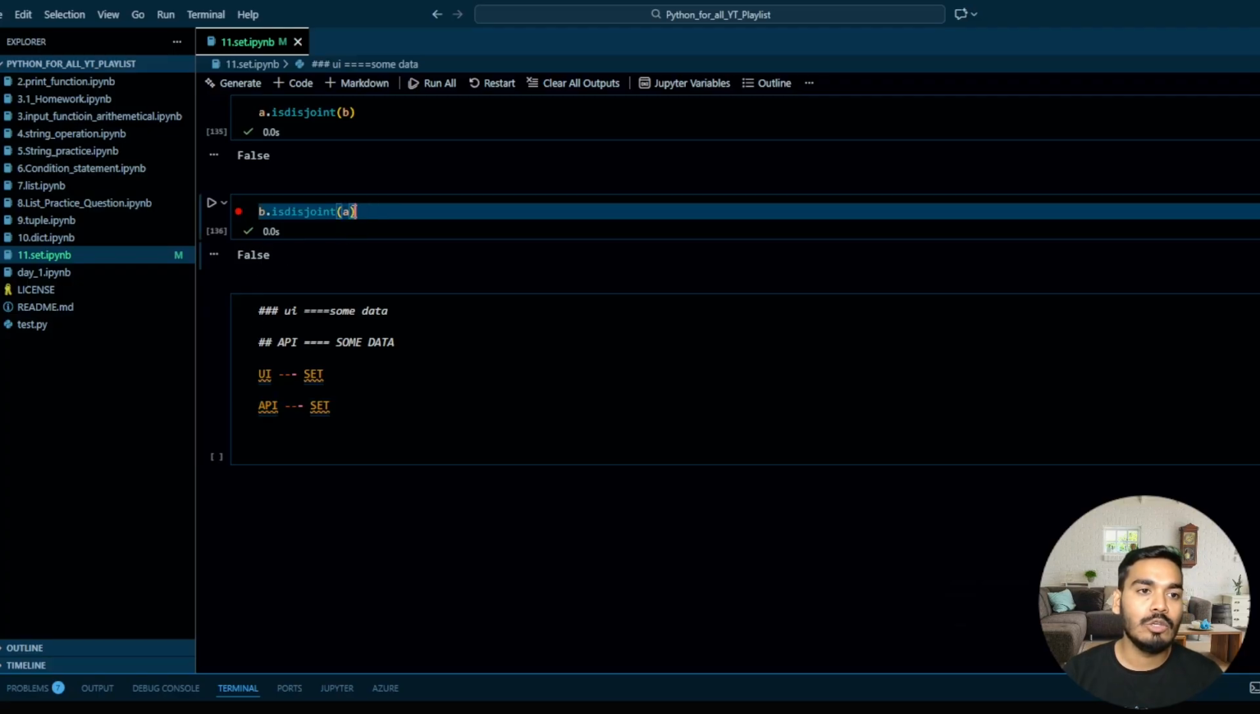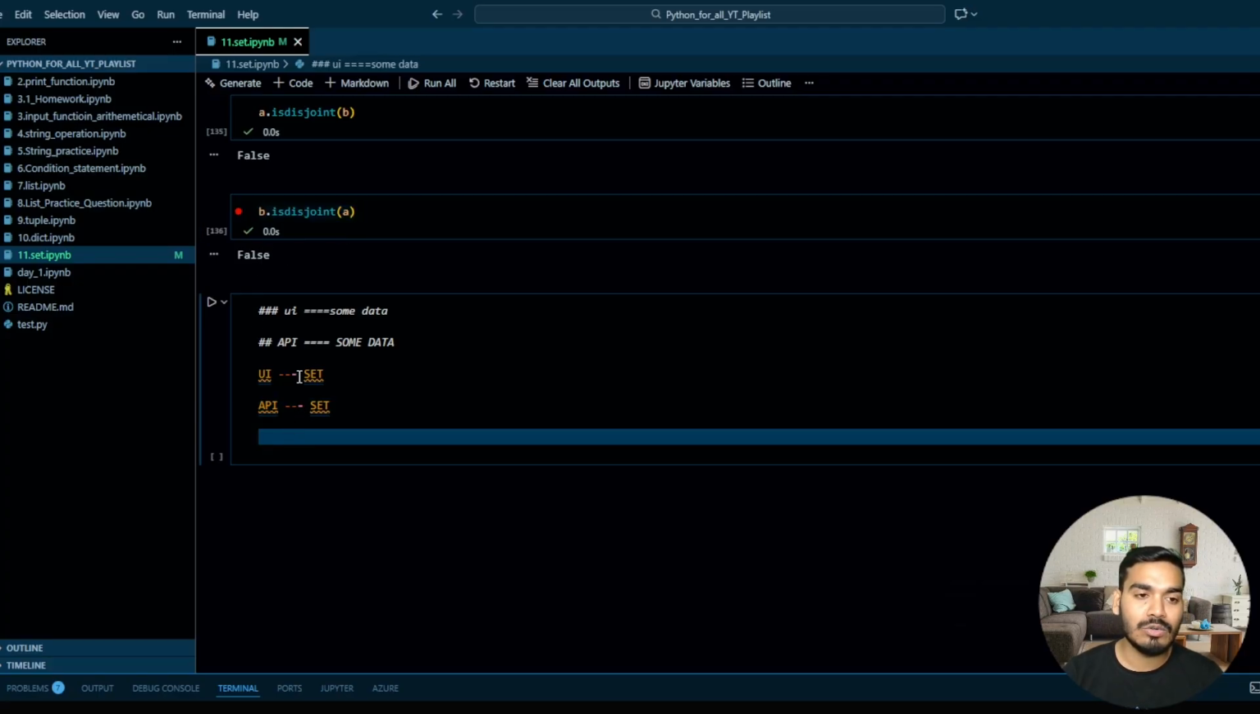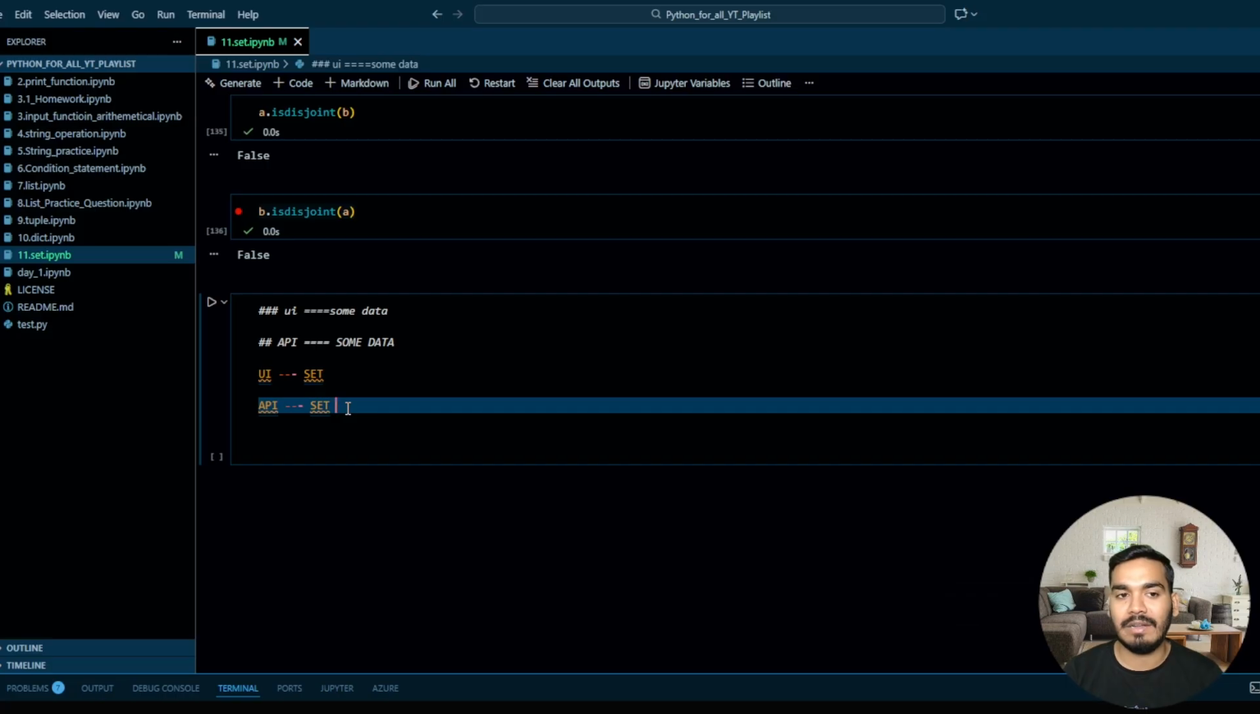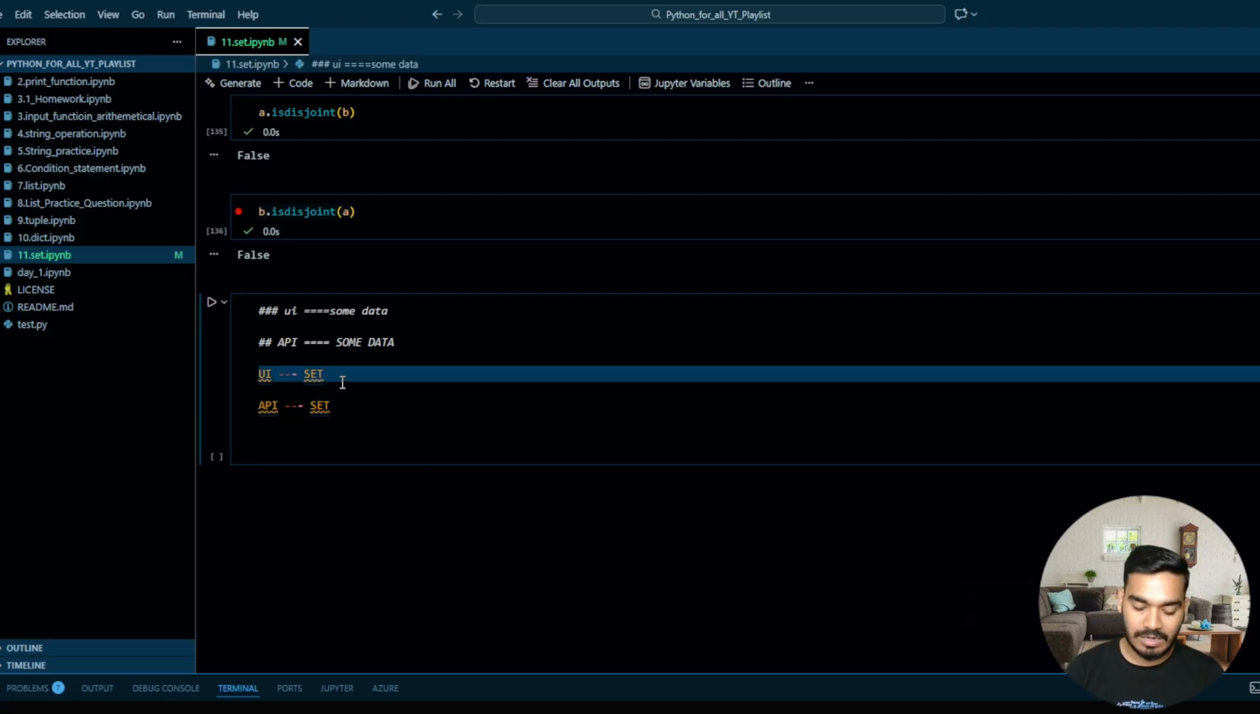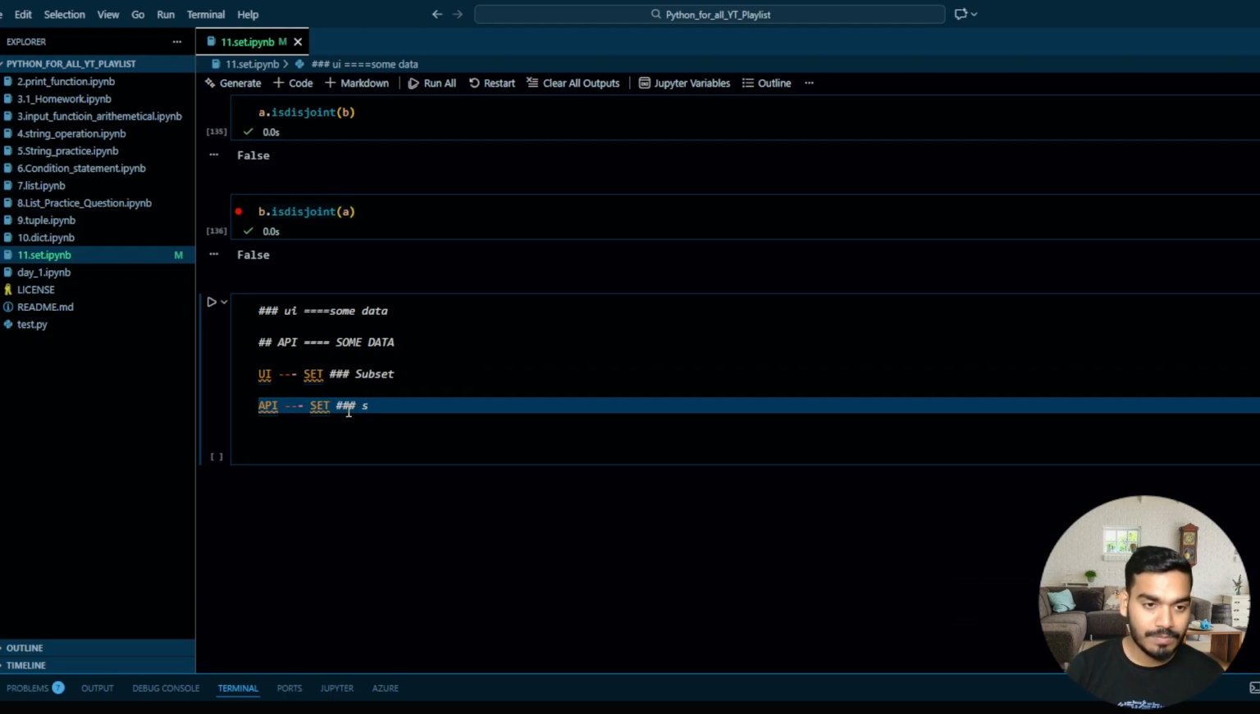It means you will check the disjoint. If it is true, it means this data and this data are different. Then you will check whether there is a subset or superset, to find whether both the data coincide with each other or only one of them does. So this is how you can use it in the real world.